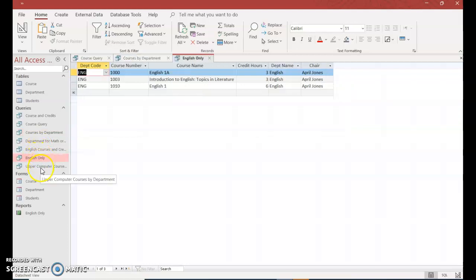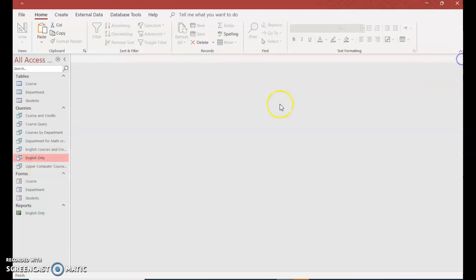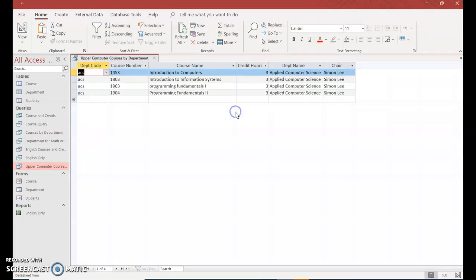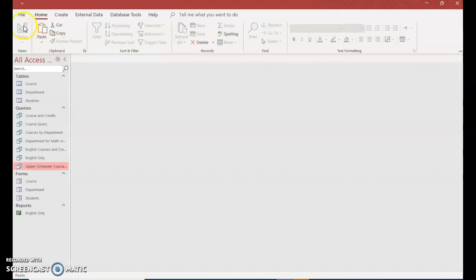And the one we just did, so I'll close out of here just to show you what's going to happen when we go to open this one, the one we just created, Upper Computer Courses. Look what it asks. You can't get into it unless you tell it, I want to see the 3 credit courses or the 6 credit courses, and I'll type 3. So it's almost like trying to get into it, you have to have a code or a password. So that's parameters. So I'm going to go back to that for a second, the courses query.